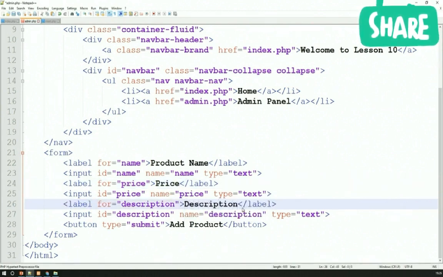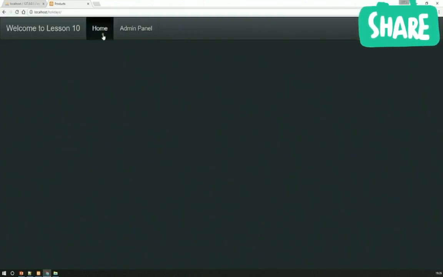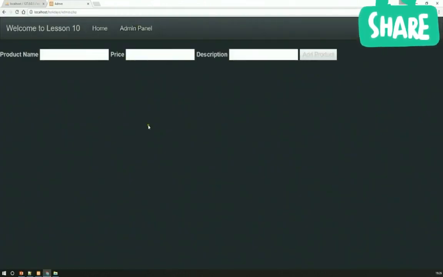Now I know I did a lot of coding there with no real explanation, but you'll see, guys, it is the exact same as what we did in the previous class. So let's just check out our admin panel, guys, and as you can see, I've got a product name, an input box, a price, an input box, a description, an input box, and then the add product button. Of course, I haven't yet formatted this form so that it looks good and fits into my new website.